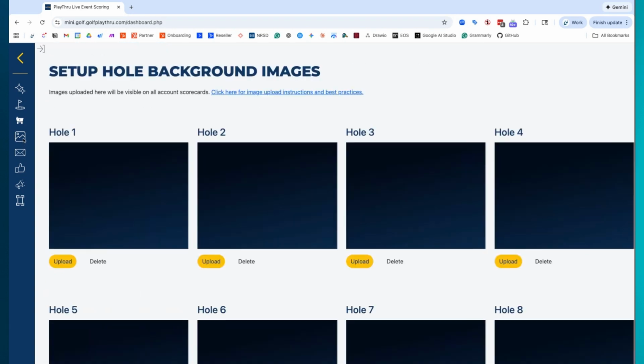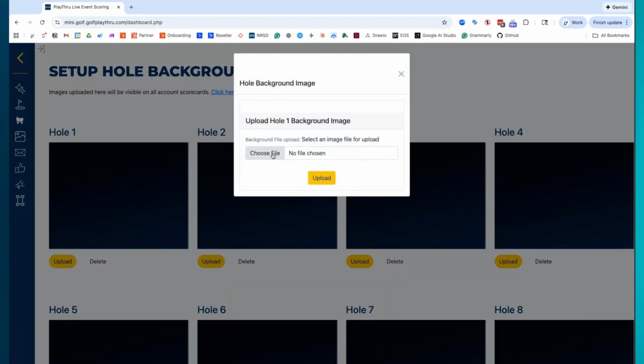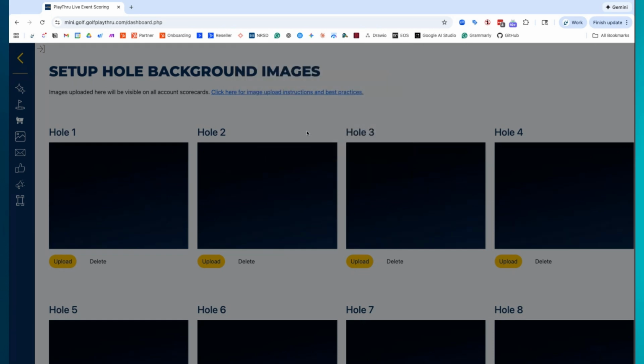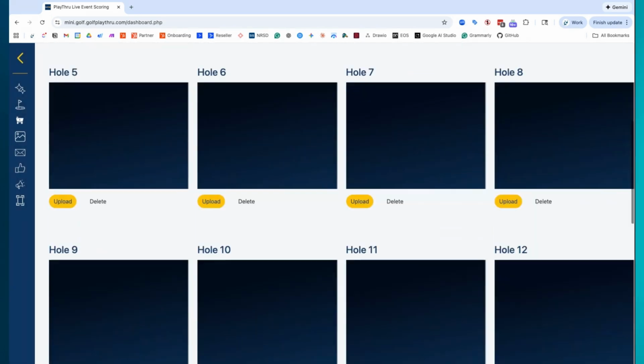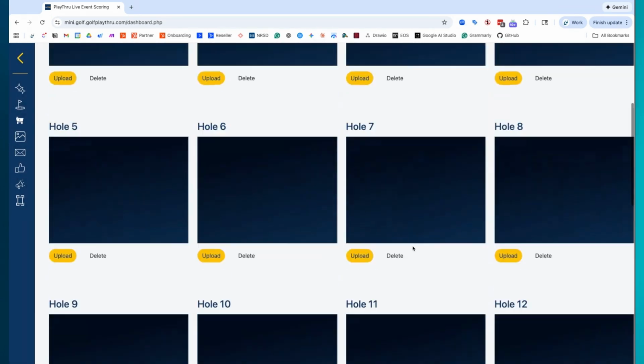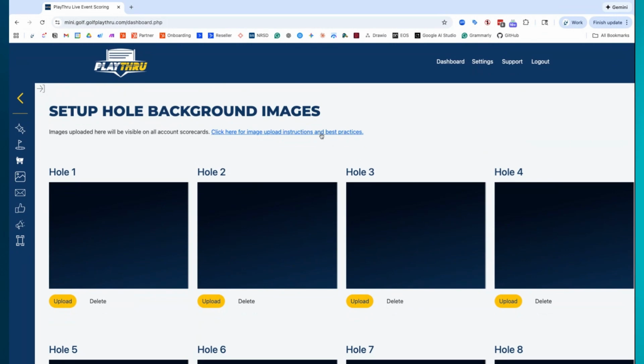From there, you can upload background images. Just click on upload, choose an image from your desktop and load that in. You have a spot for every hole along with the live leaderboard. We also include this link here for any images you're going to upload. You're going to want to make sure, one, that it's the proper size, as well as the smallest file size you can. This best practices document will provide all those instructions to make sure that the images you are uploading will load quickly on the screen.